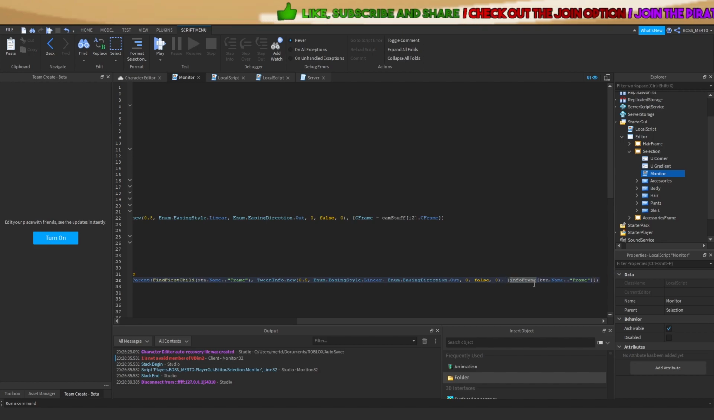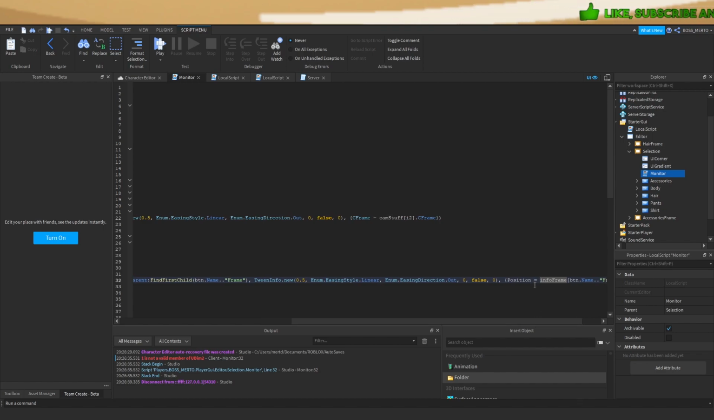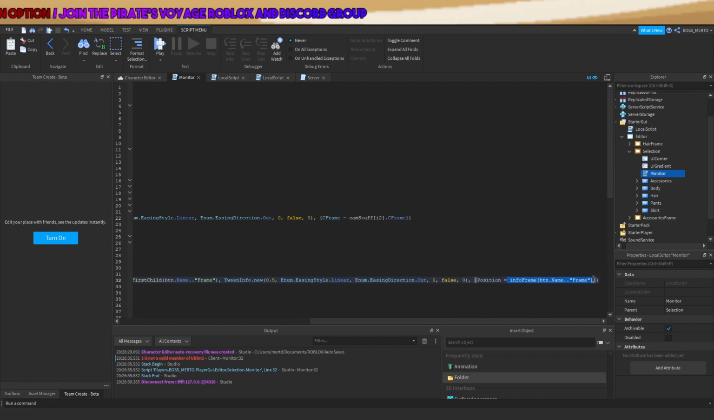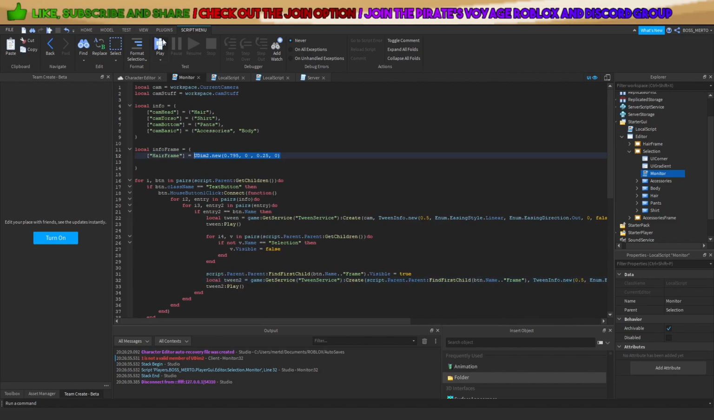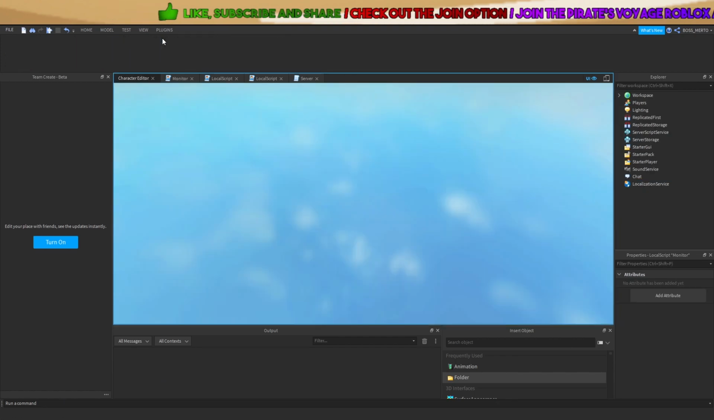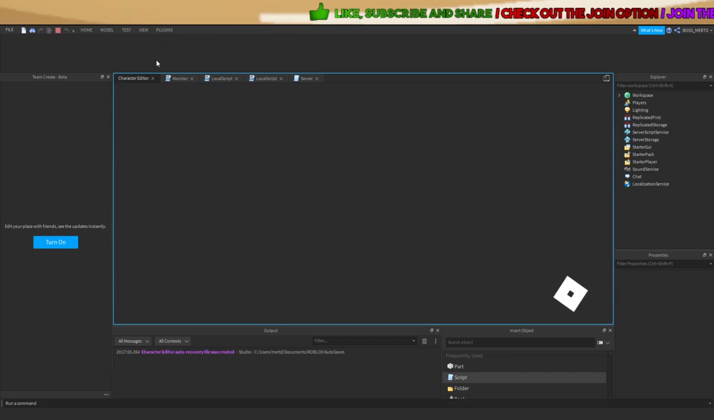Guys, I did not even write down what I want to tween. Okay, so we want to tween the position property to the position which is hidden inside of this code, which is basically referring to this. Yeah, so that was the issue.